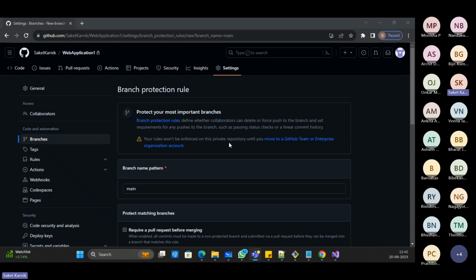Because right now it's a private repository. If it is a public repository, user level protection also will be there by default. You can then create the user based protection by selecting the global GitHub user accounts. Now, this branch or this repository being private, I am the only user configured for it.